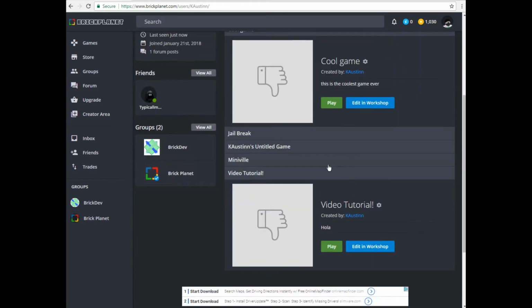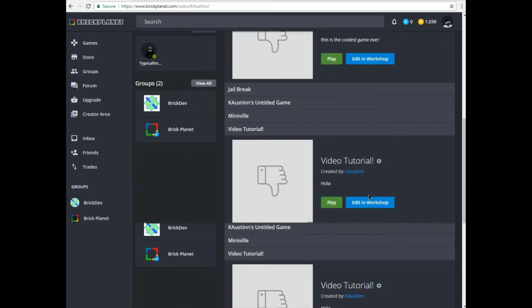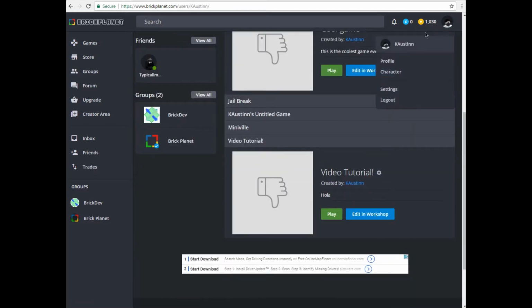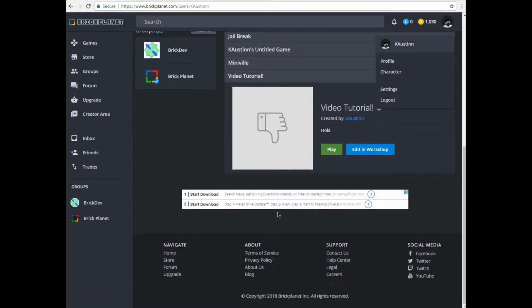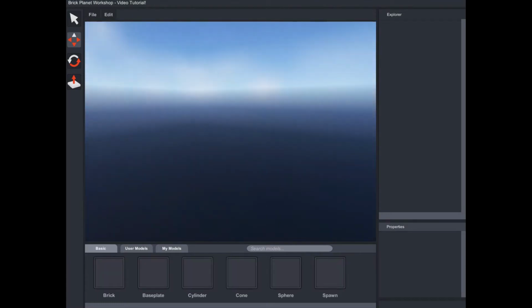Now if you already made a game but you don't know how to use the workshop, just do what I just showed you. Just go to profile, find your game that you made, and then click edit and workshop. Alright, so this is what you'll see. Now we're just gonna go through the basic stuff.